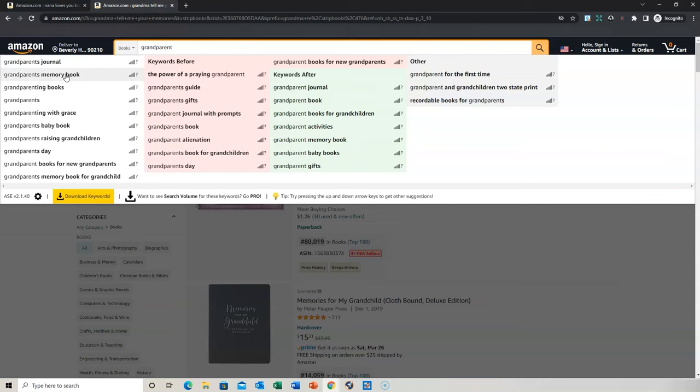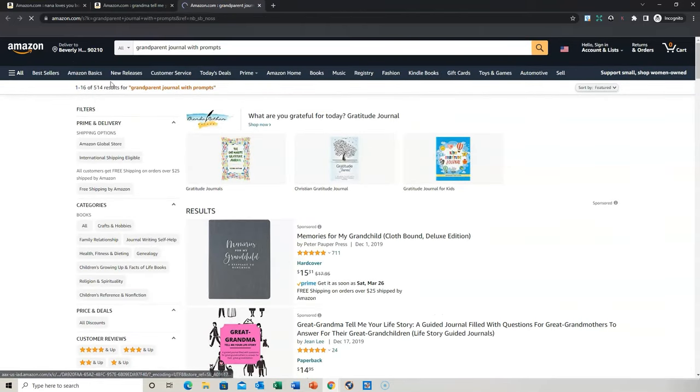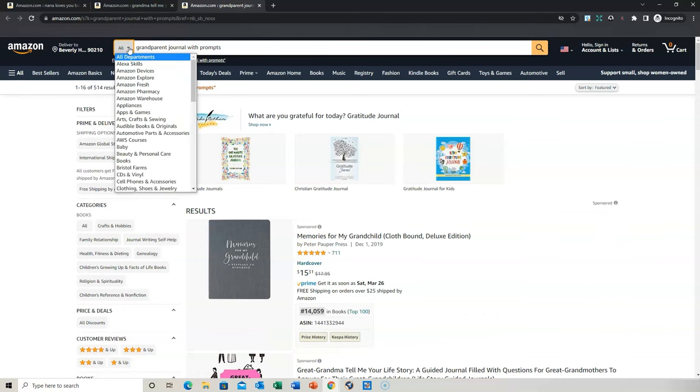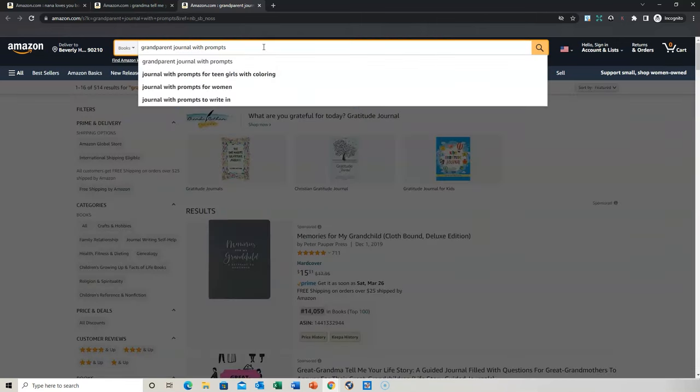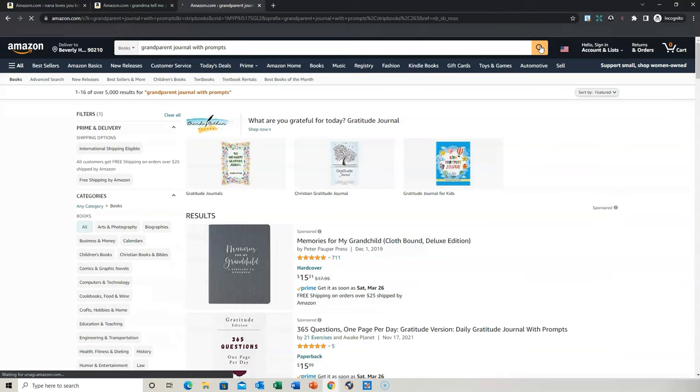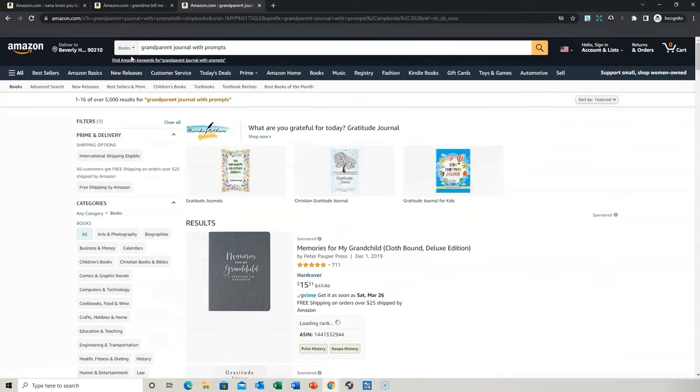Grandparents memory book. Grandparents raising children. Let's have a look through here. Grandparent books, memory book for grandchild. Maybe this one here. 514 results. Let's go to books. So you also could just double check that. So it's got 5,000 results.